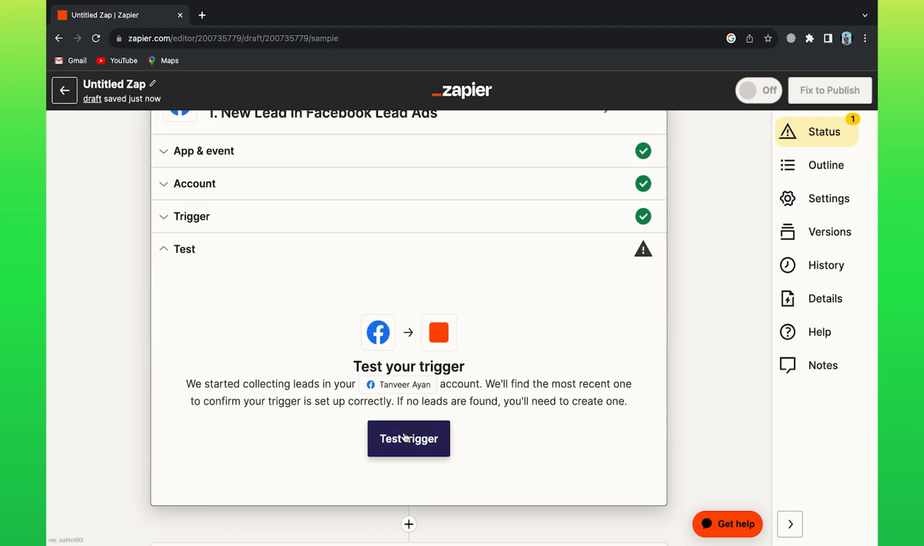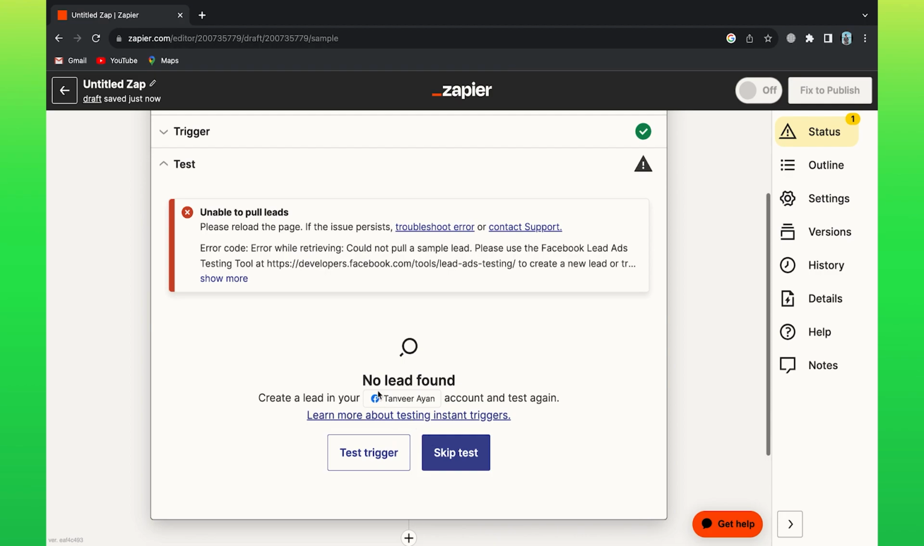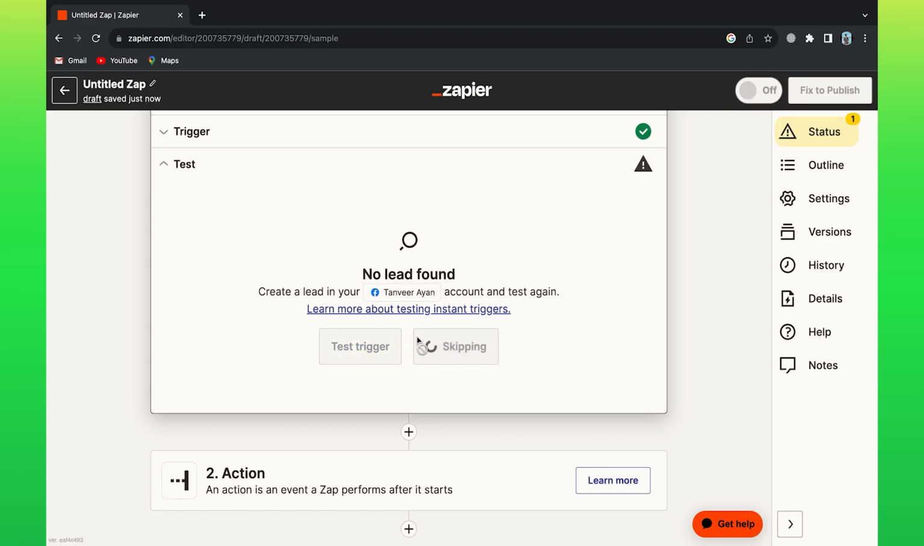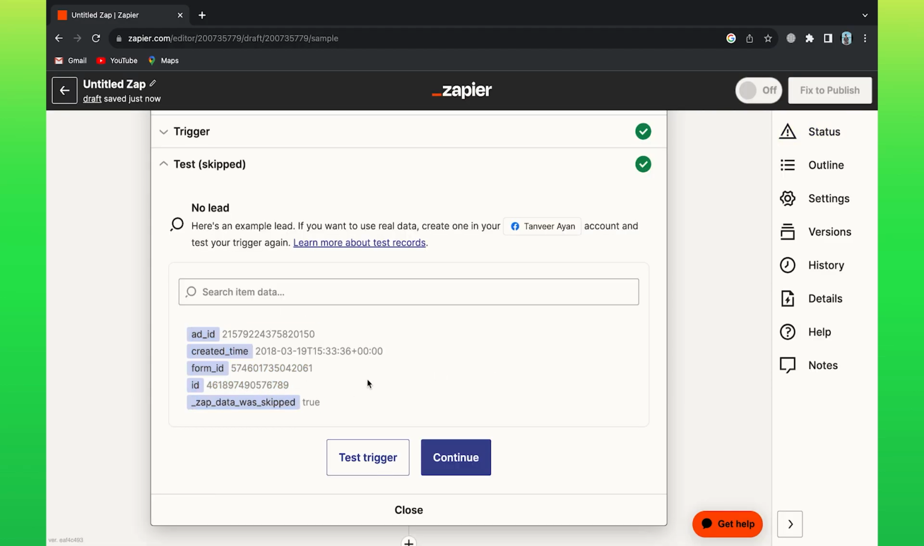Click on Test Trigger. As you can see, no lead was found. Then click on Skip Test. Here click on Skip Test. You can check the data from here.